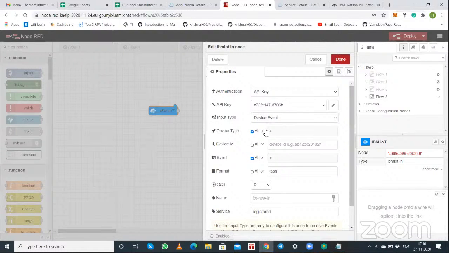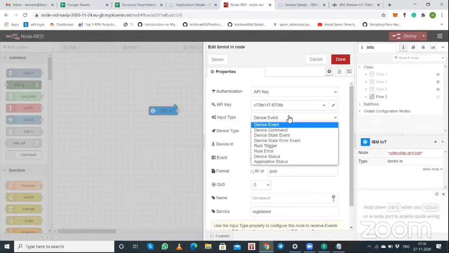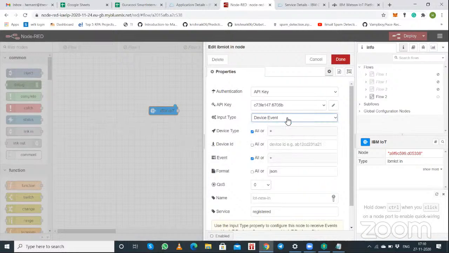Are you all on the same page which is visible on your screen? I mean, on the same page which I am. Yep. So then keep this as device events. Don't change this to device or something else. Just keep it as device event.